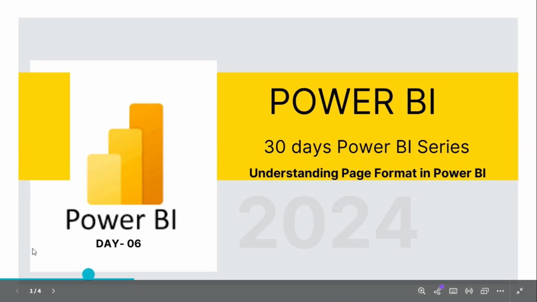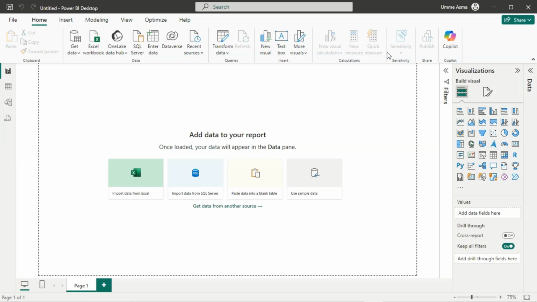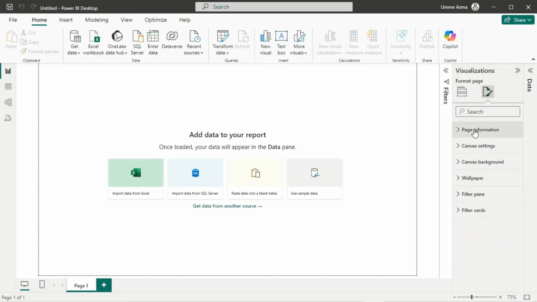Page formatting in Power BI allows you to customize the layout and appearance of your report pages to fit your data story. You can adjust the page size, backgrounds, and even align visuals for a clean and polished look. To access the settings, let's head to the format pane on the right side and select page information.